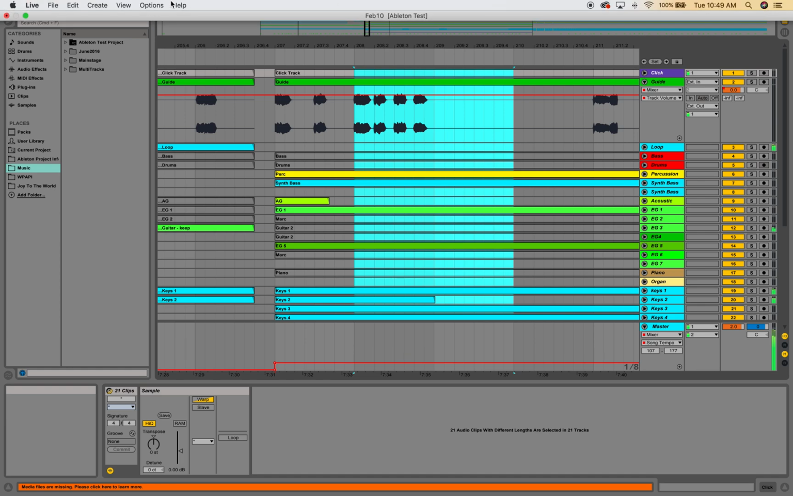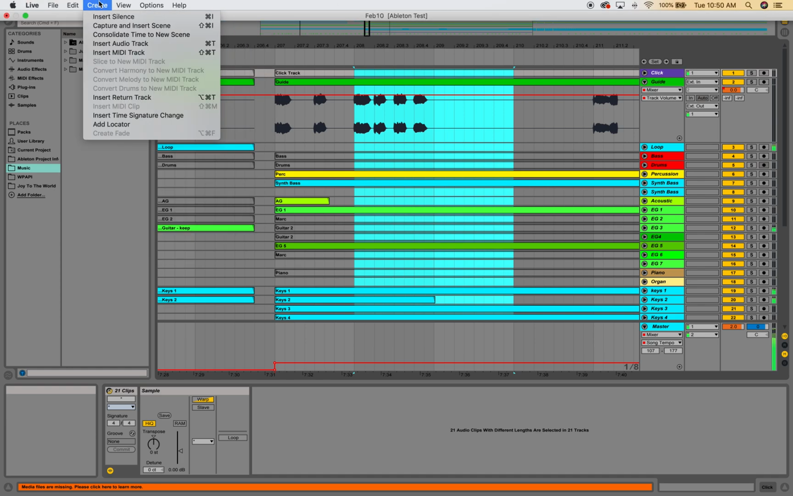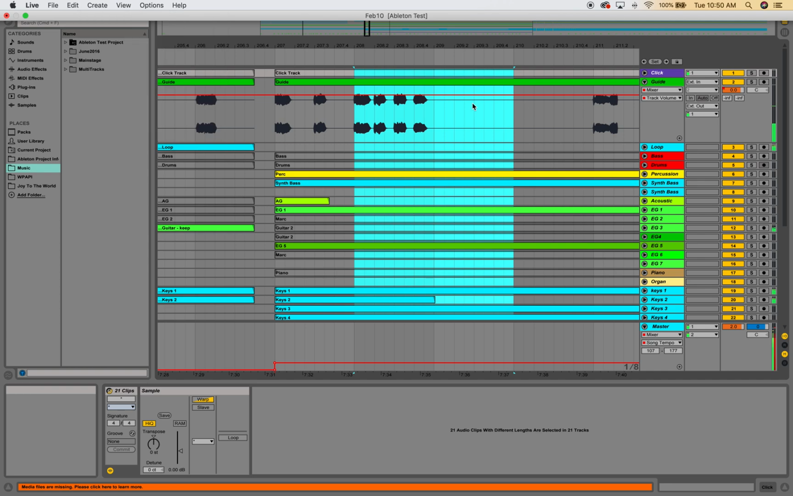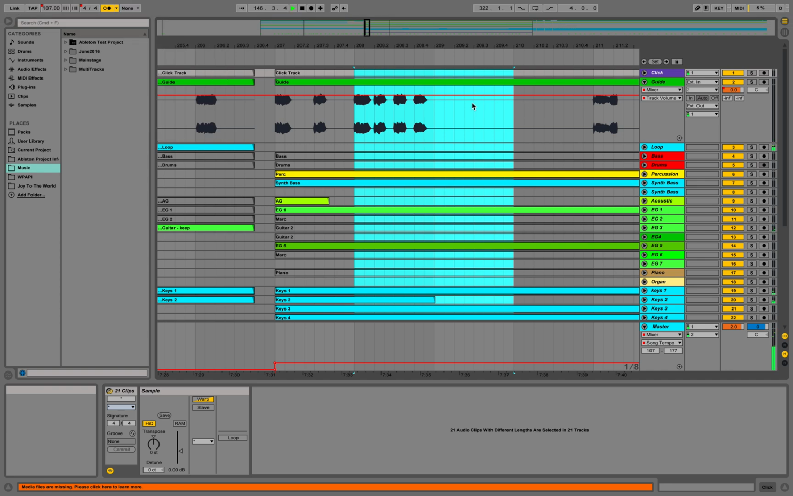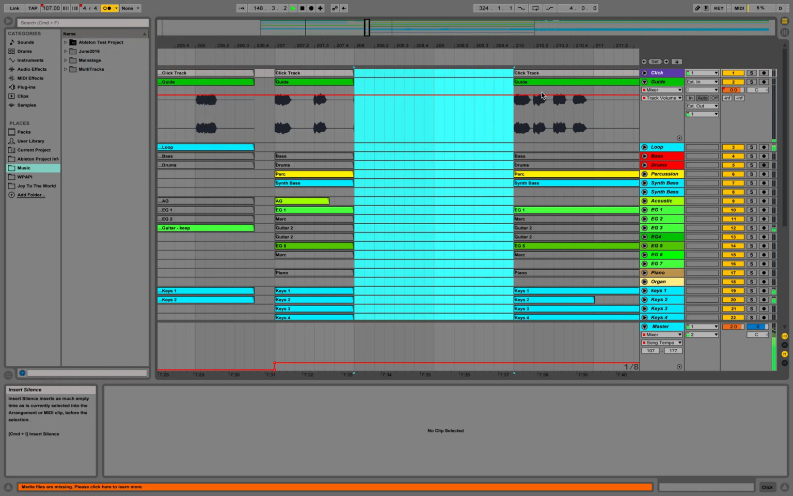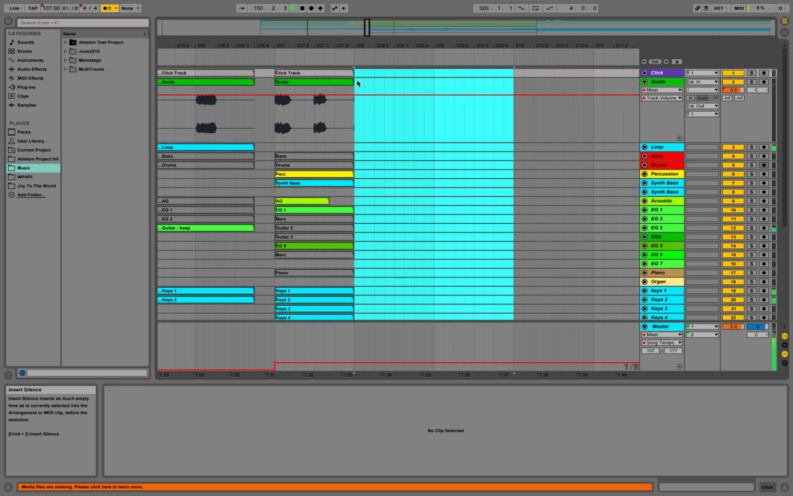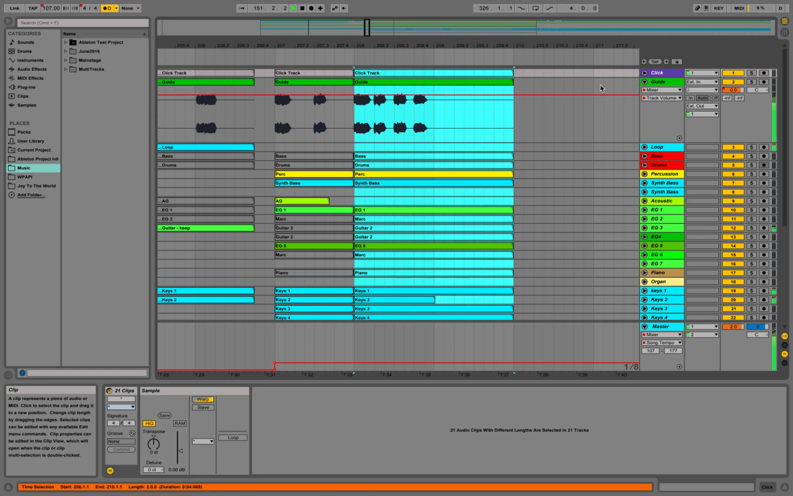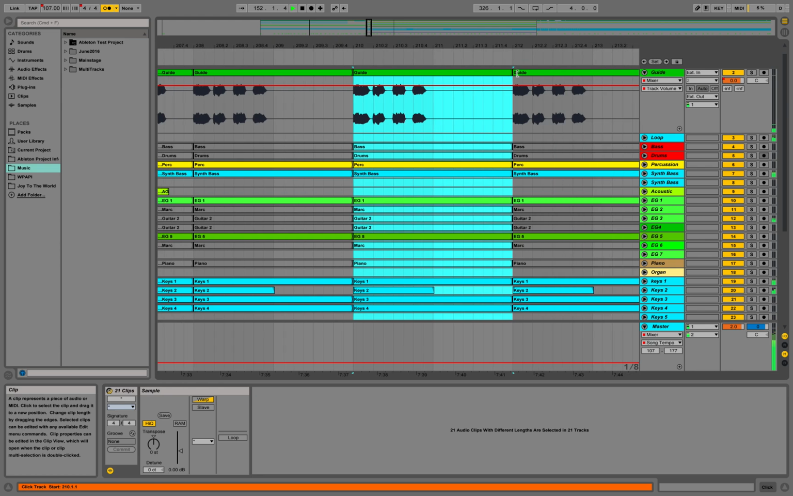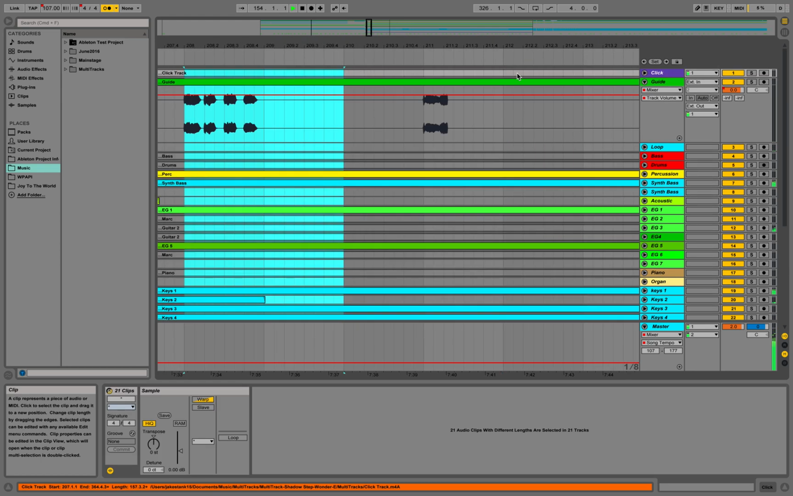you just go up to Create, and you're gonna hit Insert Silence. But first you want to copy the section that you intend to paste. So go to Create, go Insert Silence. That's going to give you that space. Maybe you want to do that again, and then you can basically paste in that section to give you a longer intro, whatever you're looking to do there.